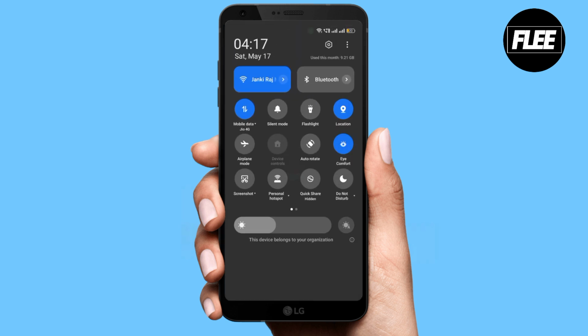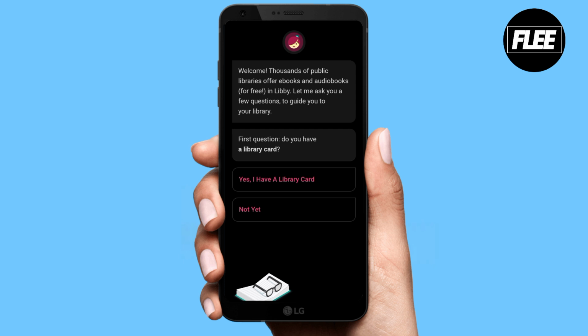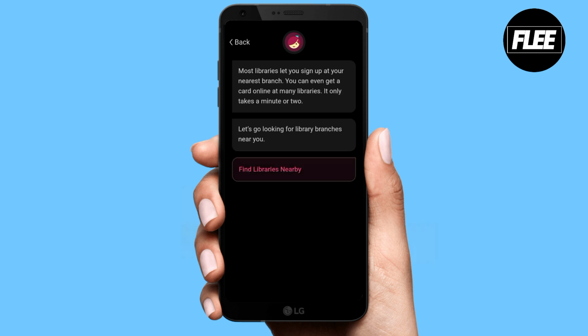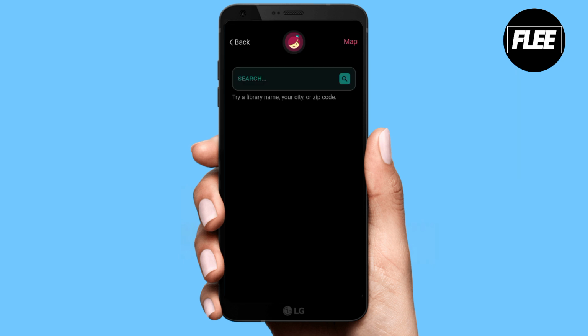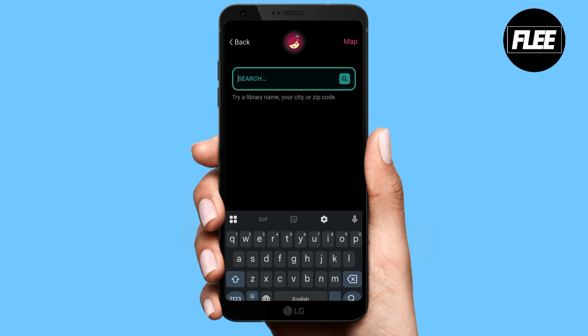Let me just switch off my auto read system, and then this is my home page. It asks if I have a library card, or if you don't have a card, you can simply click on not yet. Now here, click on find nearby libraries. You can also search the area or the zip code.